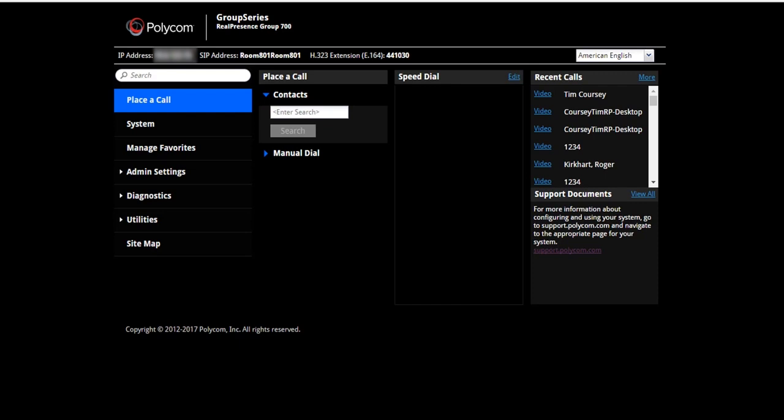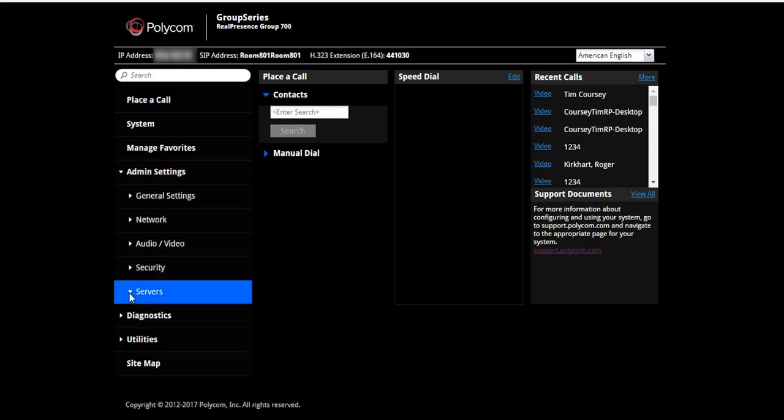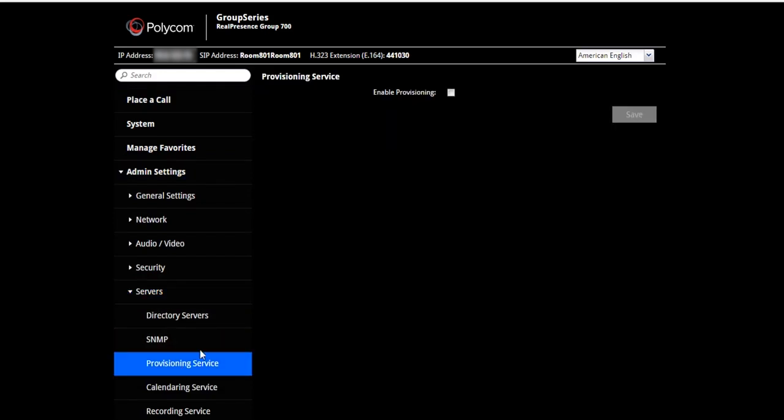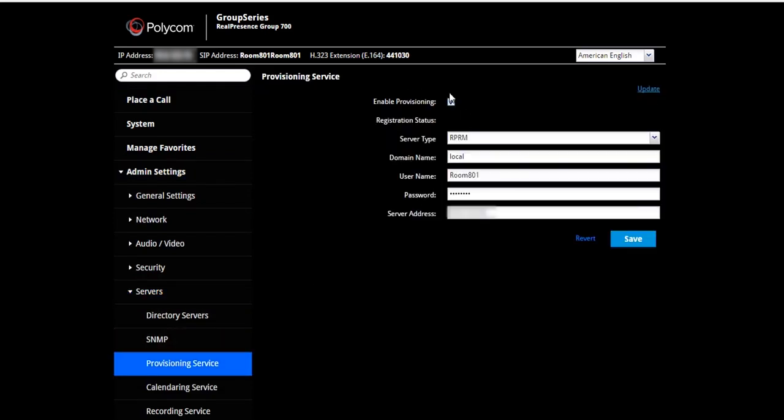Once you are on the Group Series interface, click Admin Settings, then Servers, then Provisioning Service. Check the Enable Provisioning box. Here we set the server type to RPRM and add the domain, username, password, and RPRM server address. Click the Save button. The endpoint will register to the system.